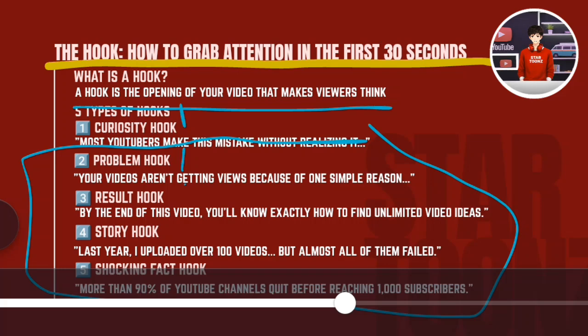A strong hook doesn't trick the audience. It simply gives them a compelling reason to stay. Master this skill, and your audience retention will improve dramatically.